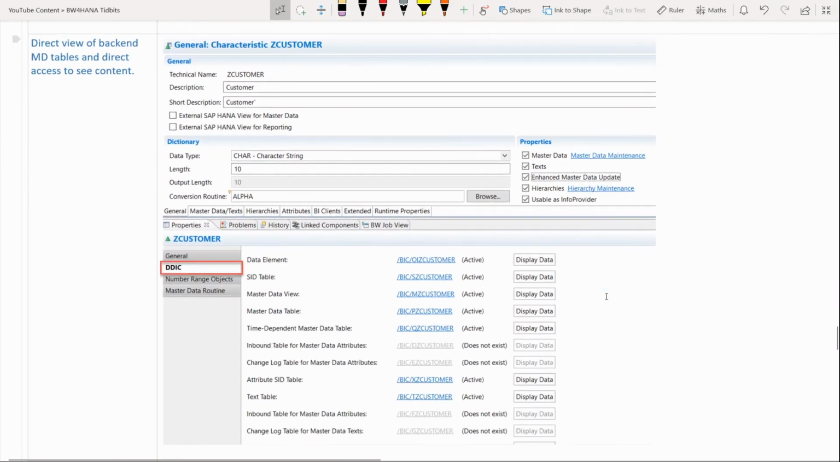Then let's move on to see the direct view of backend master data tables and direct access. There is another subview called properties, another very important subview which should be a part of your overall display. This properties subview will give you general DDIC, number range object and master data routine details. Under that, the second feature, DDIC, will list all the tables of a master data info object, like your data element, your SID, PQM, DEFG if you have the enhanced master data update, and these are clickable links. You can also display data with the display data feature, but when you click on the link, it will directly take you to the definition of these tables.